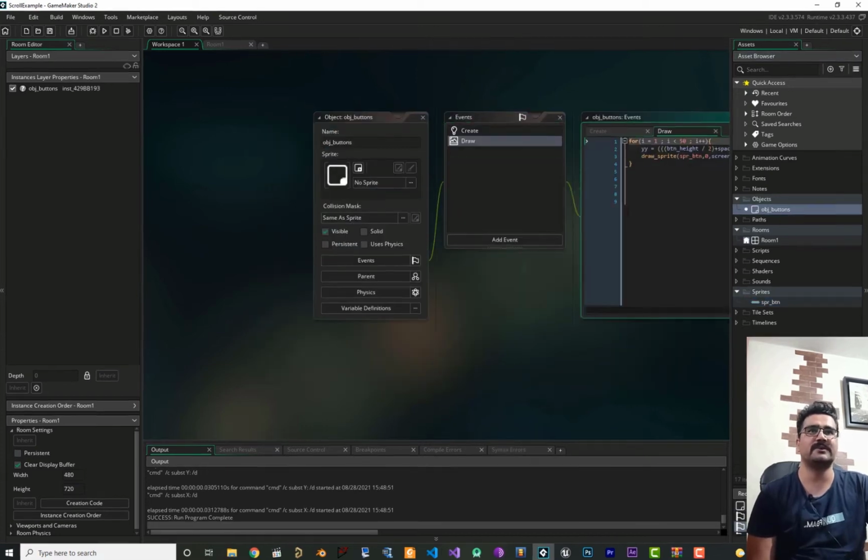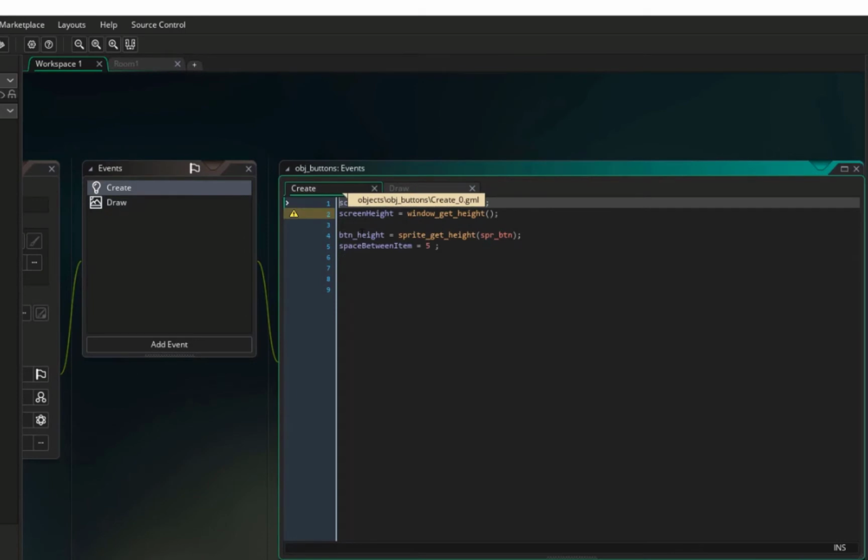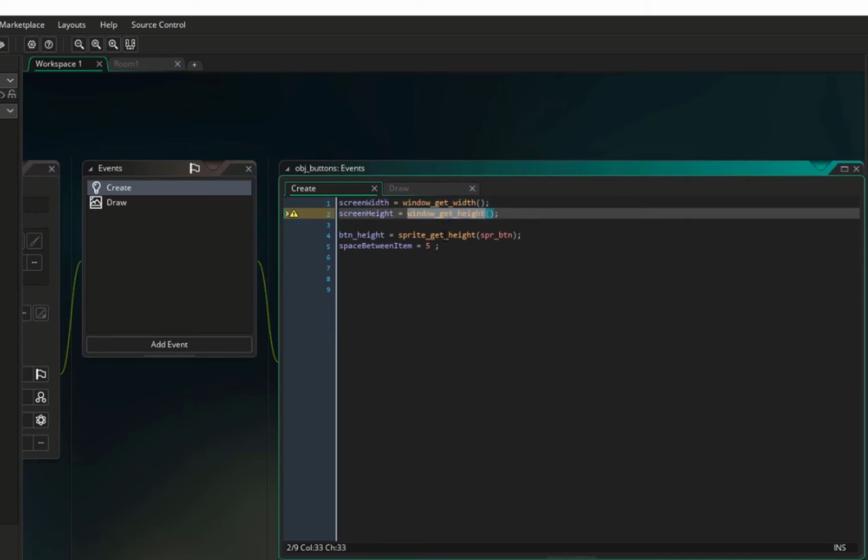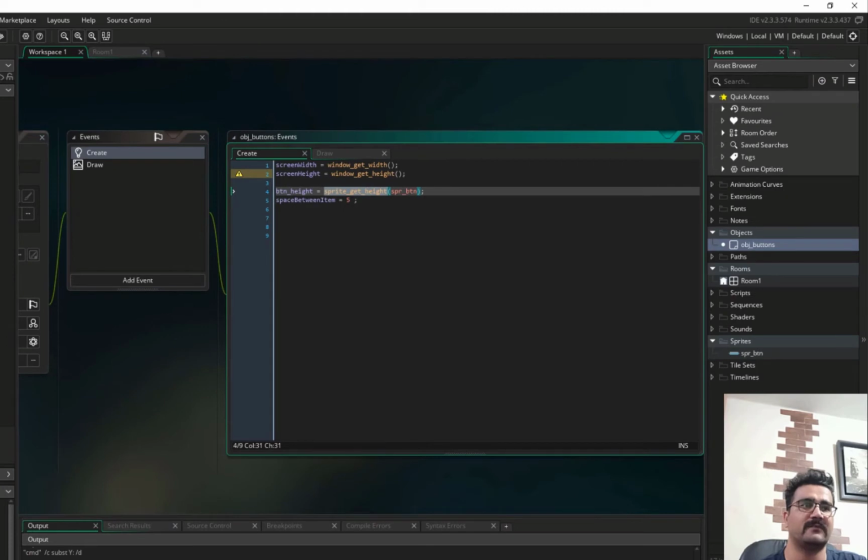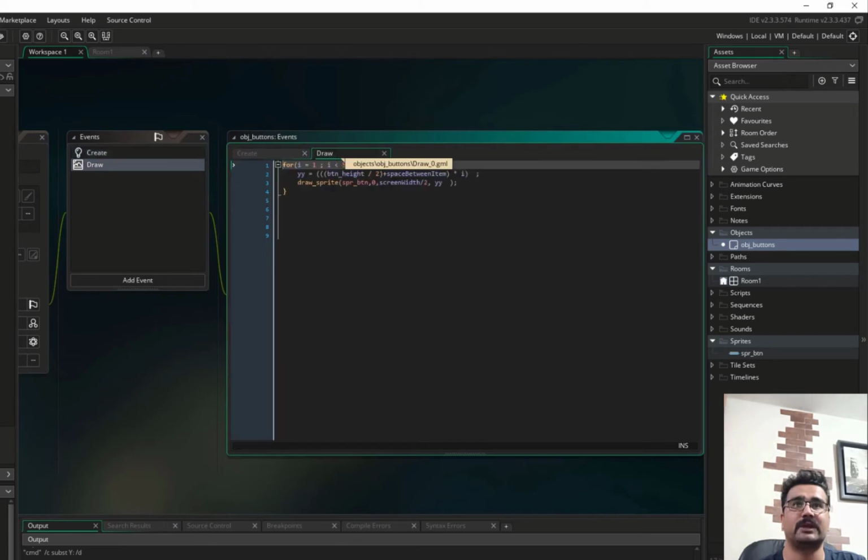In the object, you can see that in Create I get the width of the window, the height of the window, the height of this sprite, and the space between each button. After that we go to Draw, and with a for loop I create 49 of this sprite that I showed you.